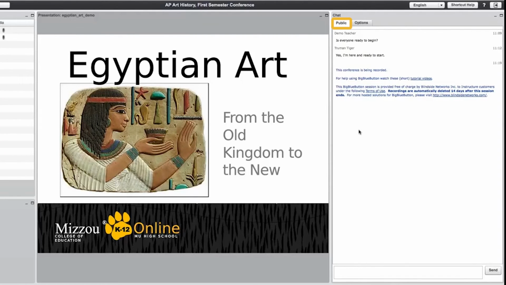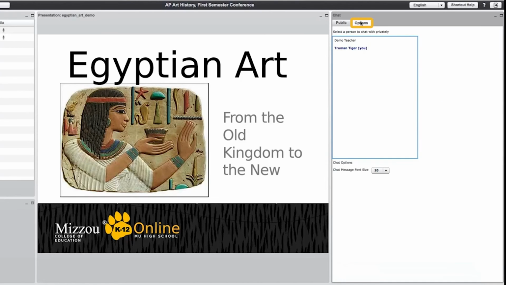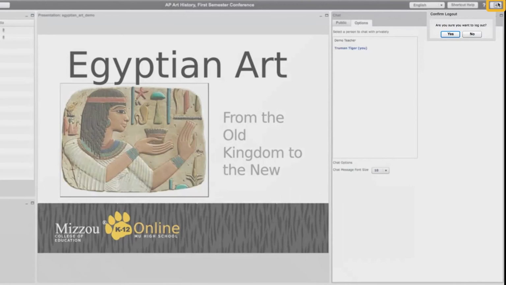By default, the Public tab is selected, and this is where you will type your comments and join in the live conversation. Simply type your comments, hit send, and they will appear. If for any reason you want to chat with one person in particular, click on the Options tab. When you're ready to leave the chat, click the Logout button in the upper right or close your browser.